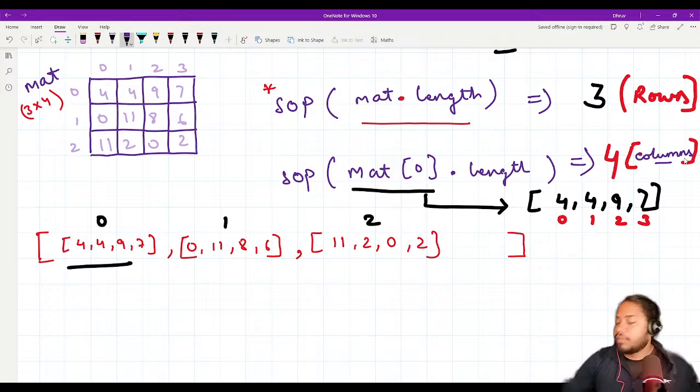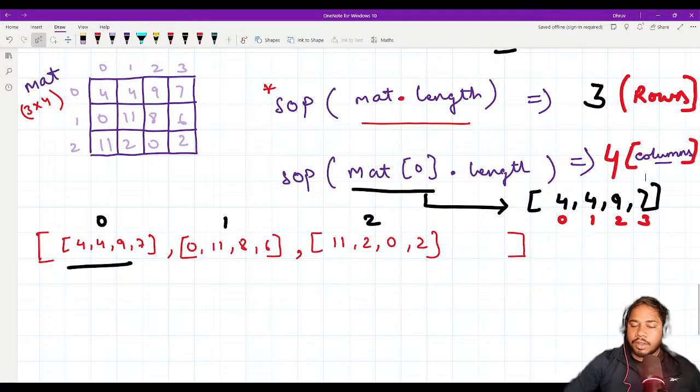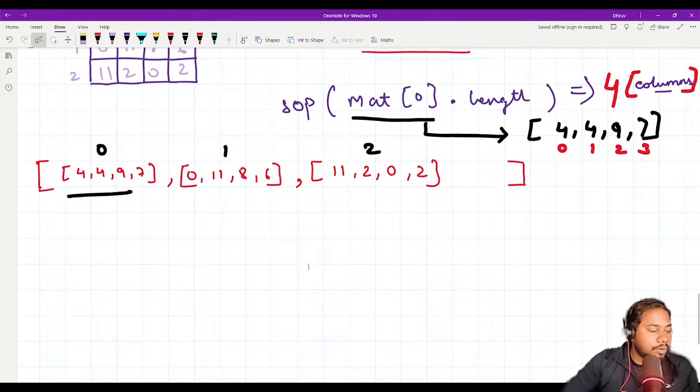Understood this. Just a second. My bottle fell down. I just picked it up. Okay, now let's go ahead.